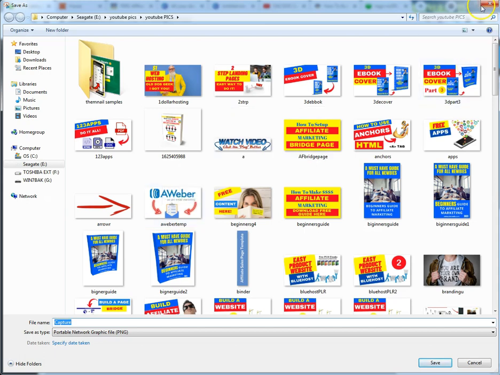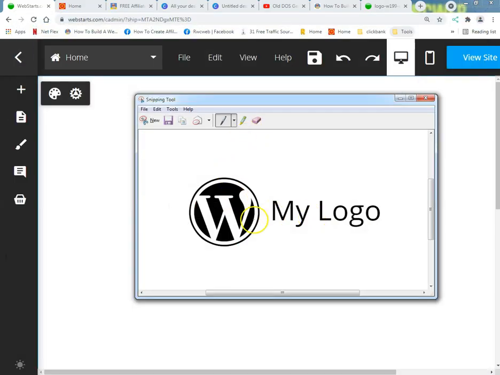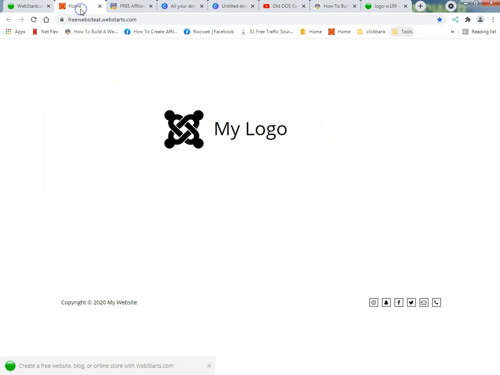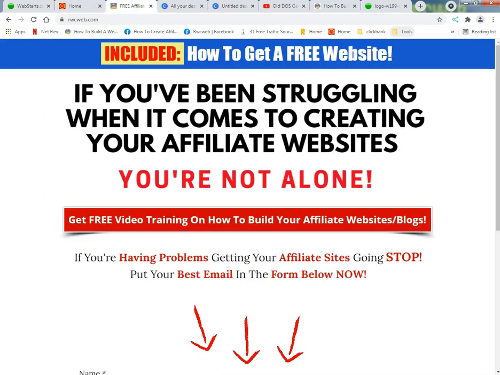Not going to do that right now. Okay, that's the Windows snippet tool. It's a fantastic little program. And again, I'm not too creative when it comes to a lot of graphics and stuff. I've learned the colors over the years and different things like that.